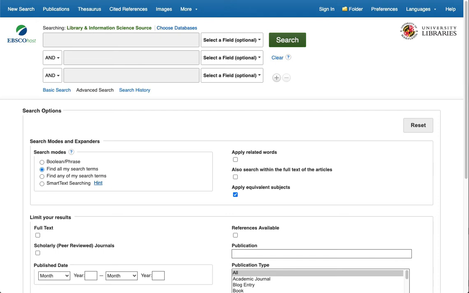Today, I'm going to show you how to run a search in Library and Information Science Source, which is one of the many databases you have available to you through UMD libraries. The database that we're searching, Library and Information Science Source, is labeled up here on the top, and we're searching this in the EBSCO platform, so this blue search screen that you may be familiar with from other searches.